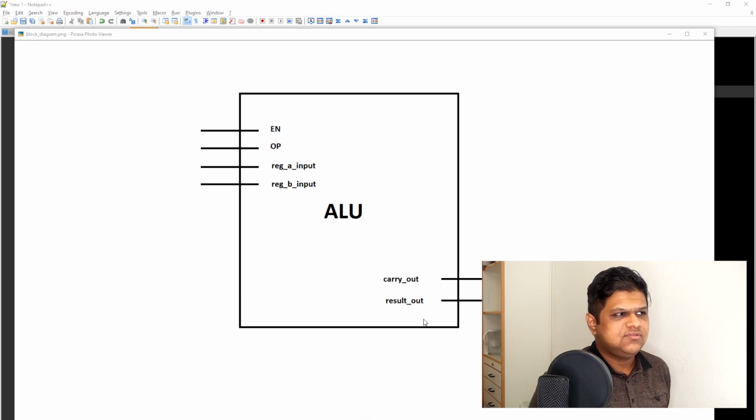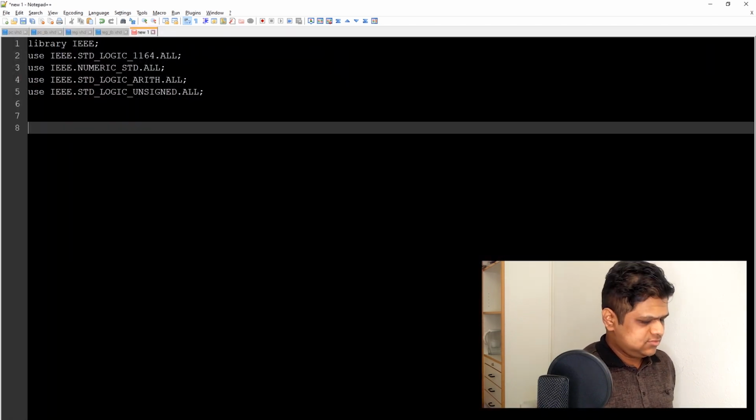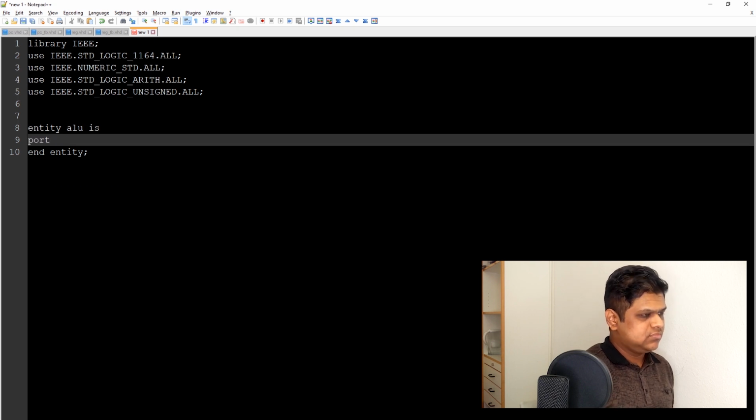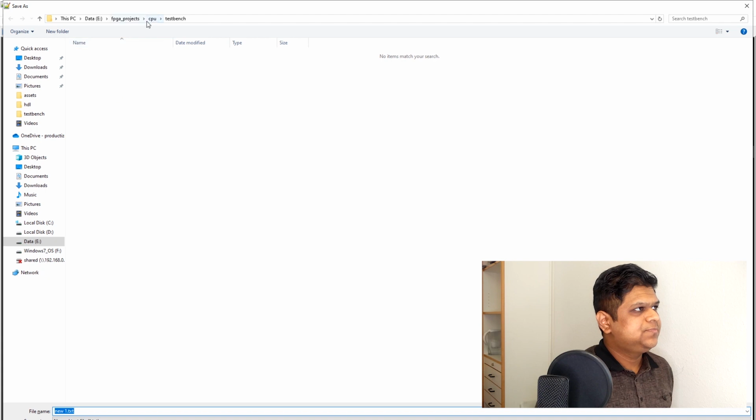So let's start to write our VHDL file. I have already written the libraries. So let's make our entity. As always, we will save this file into our HDL folder.